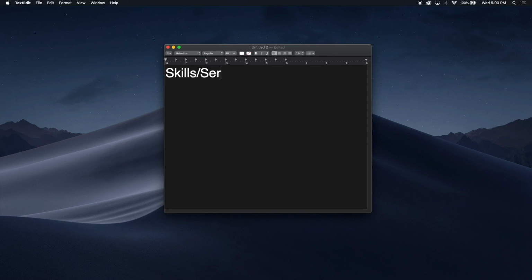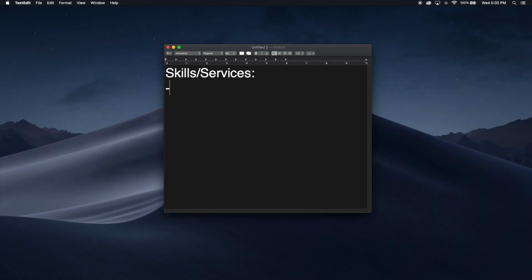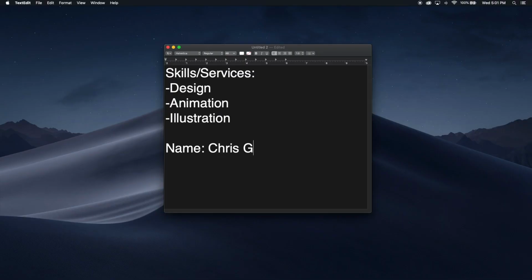All we need to do is figure out 3 skills or services that we provide. So for mine, I'm going to do design as my first, animation as my second, and then illustration as my third. Then we need to know our names. And then the next thing we need to do is figure out a palette.